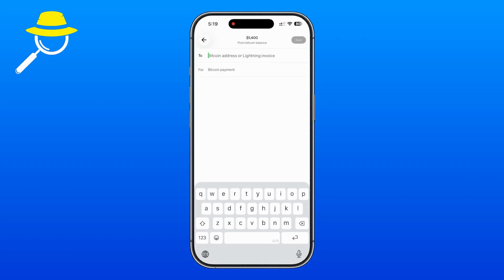Then paste the recipient's Bitcoin address into the address field. After that, review the transfer details, and Cash App will usually let you choose between a free standard transfer, which may take longer, or a faster transfer with a network fee. Now select the option you prefer. Review the information one last time, and then tap Confirm and Send.